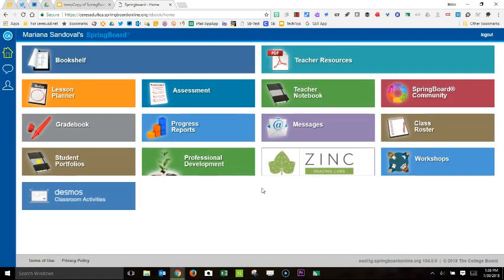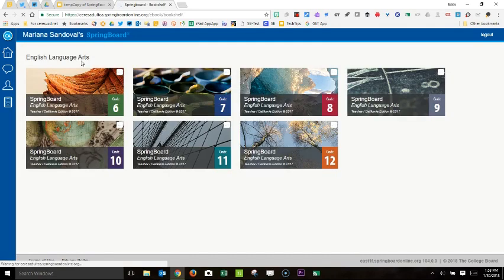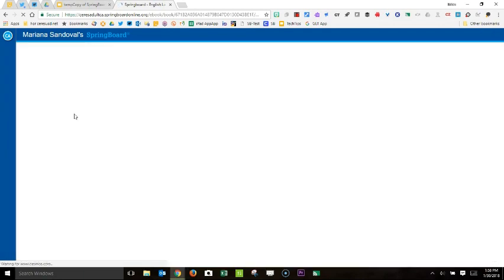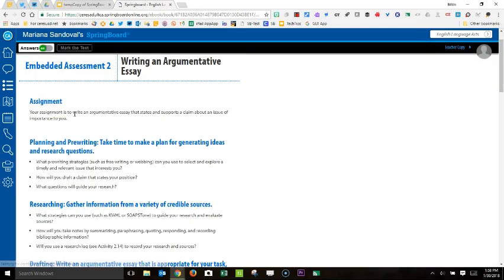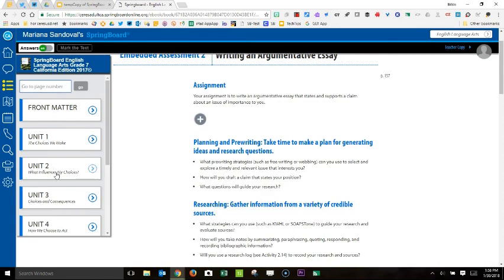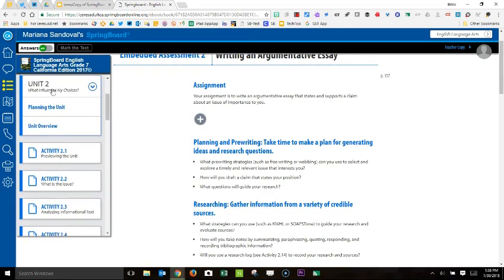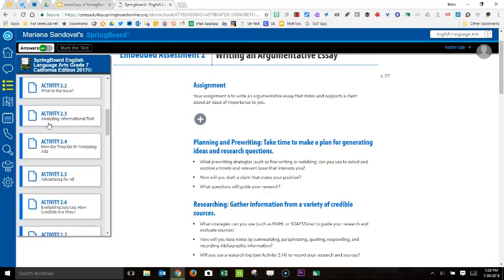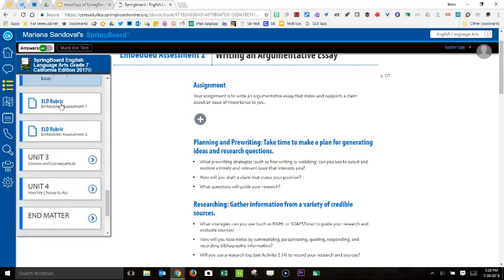Finally, I'd like to show you how you can monitor your students' progress through the Revision Assistant process. First, you'll need to locate their assessment, the same way that the students do, by going to the bookshelf. And I'm going to pick a different assessment now that the students have already completed, at least partially. It's a grade 7, unit 2, embedded assessment number 2.